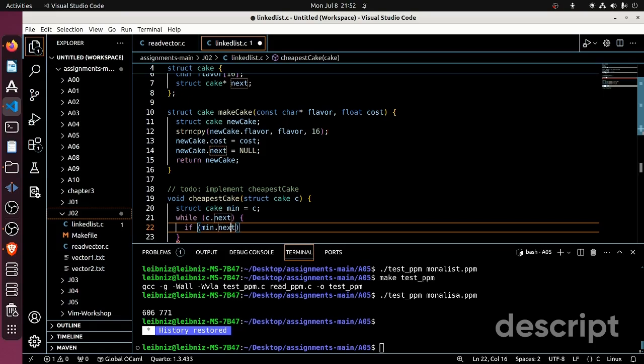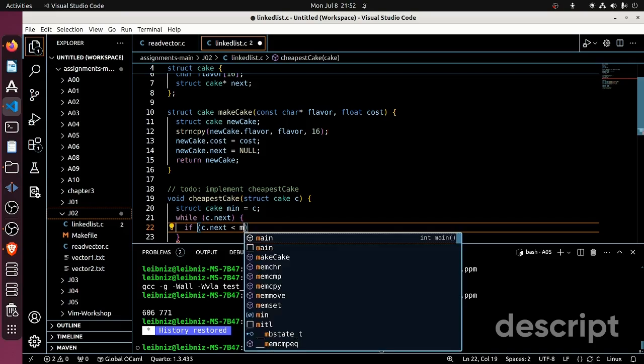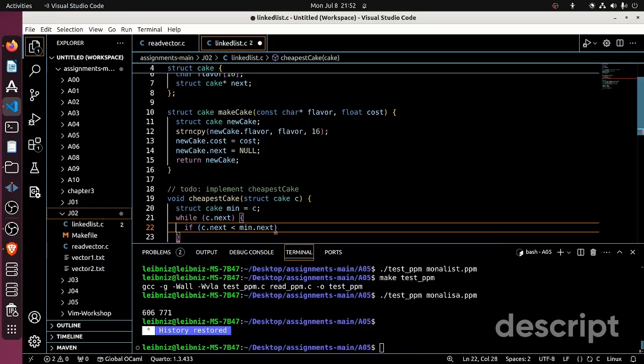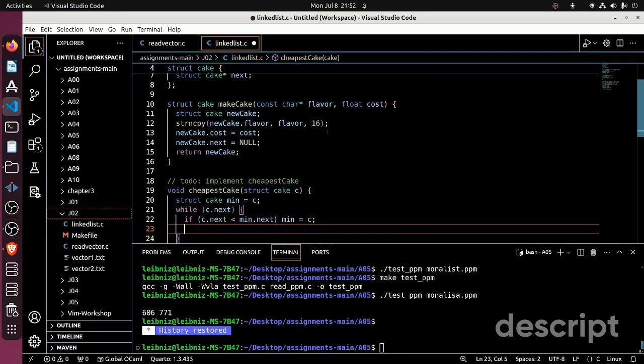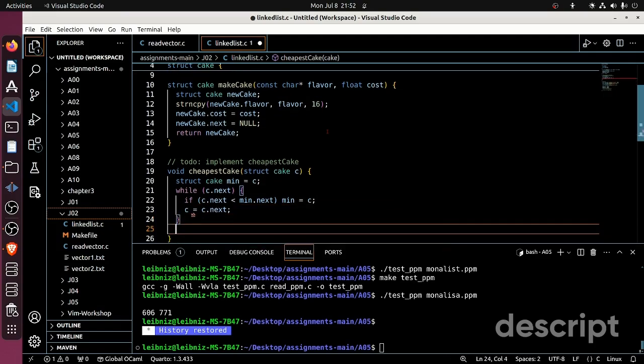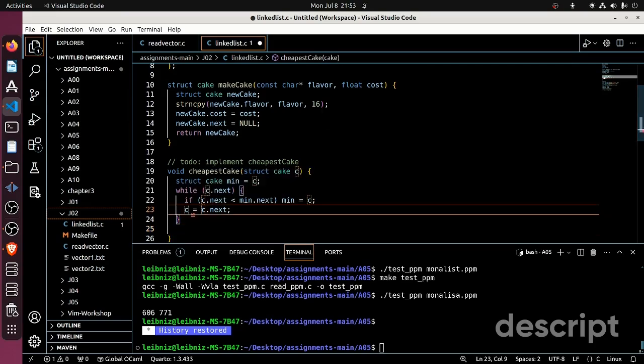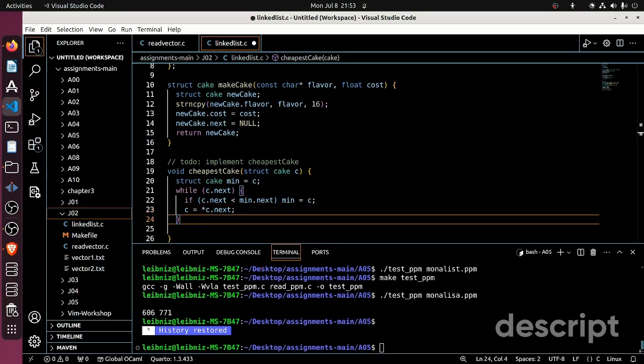C will be the thing that moves along, but min will be the thing that is always as small as we can make. We will make that happen. So if C dot next is less than min dot next, then we replace min with C. In any case, we are always going to say that C is updated with C dot next, so long as there is a next. Oh, right, and I guess this needs to be not the pointer, but the object that is right there. So, okay.